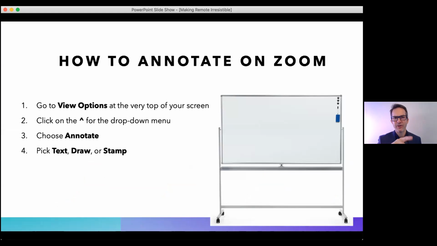So quickly follow these directions with Zoom. You go to the view options at the very top of your screen, click on that, choose annotate, and then on this screen, go ahead and either text, draw, or stamp, and go ahead and draw just to make sure everybody knows how to do this. We're gonna do a little mural on this particular screen quickly to make sure that you have the actual capacity to do it right now.